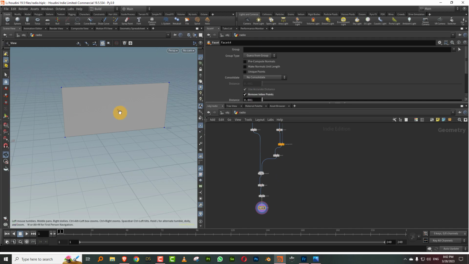Okay, so now what we have is a single object. And I want to use these 4 points to round off the corners. So just take a small sphere.